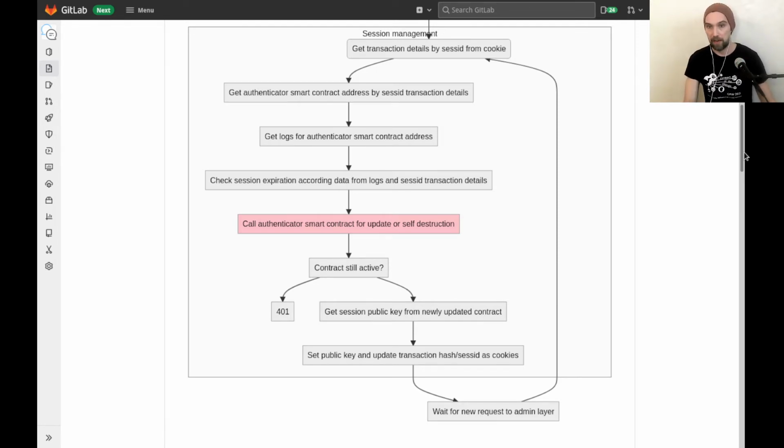This data is used to check the session and make the decision about its validity. For example, here we get the address of the smart contract, here we collect the logs, here we check the session, and if it's okay, we update the state of the smart contract. If everything went well, the session is updated, and it means that the session is valid for a while in the future. So if the update went well and the contract is still active, we perform the actual update, then get the metadata from the newly updated contract, pack it into the new cookie, send the cookie to the frontend and wait for a new request from the admin layer. So it's simple.